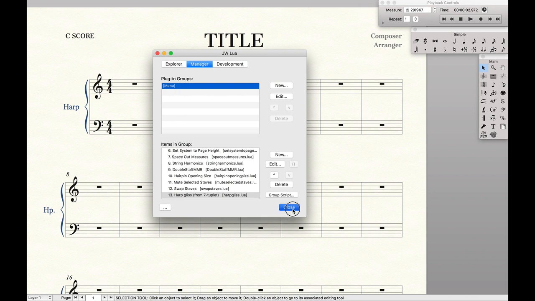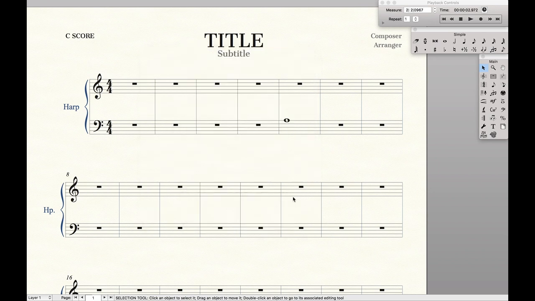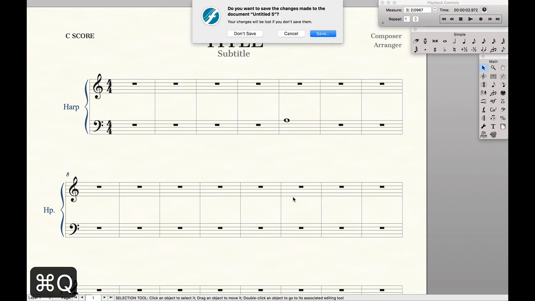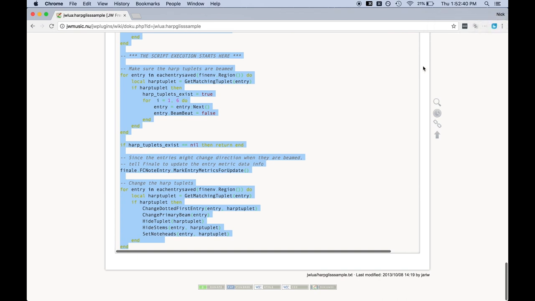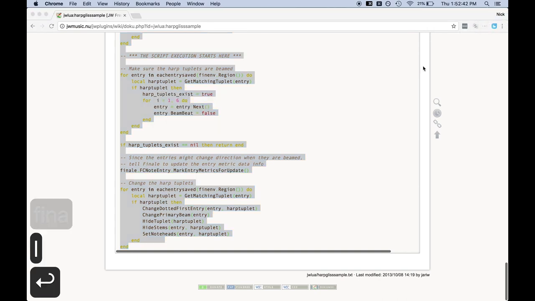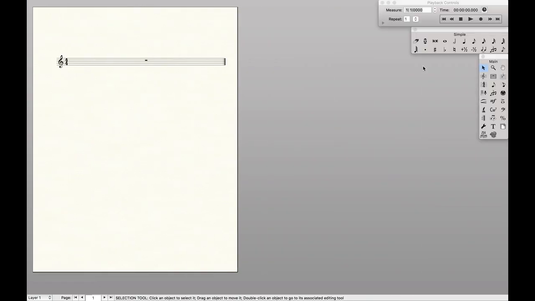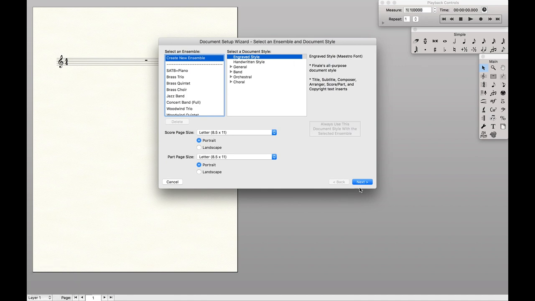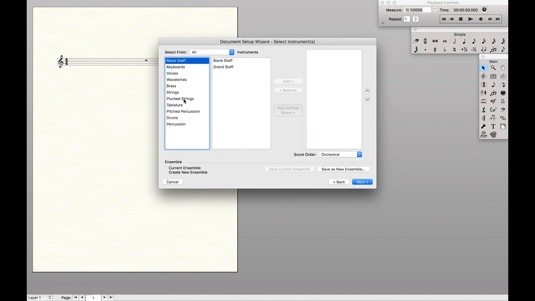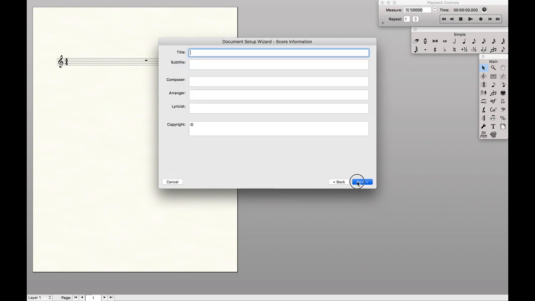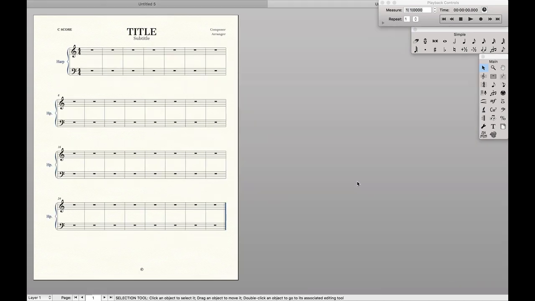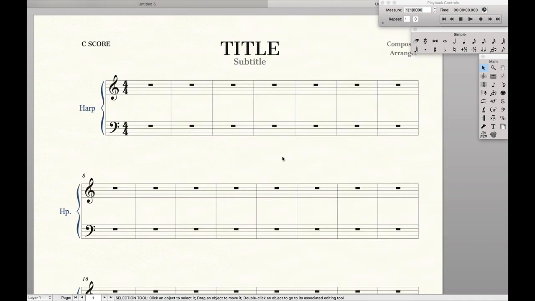We are going to close this, and next, in order to actually get it in the menu bar, we're going to have to restart Finale. And so we're going to quit out of Finale. Open it back up. And just to show you, I'm going to create a new document with a harp in it, pluck strings. Oh, harp, next, next. And there we go. There we have a harp.